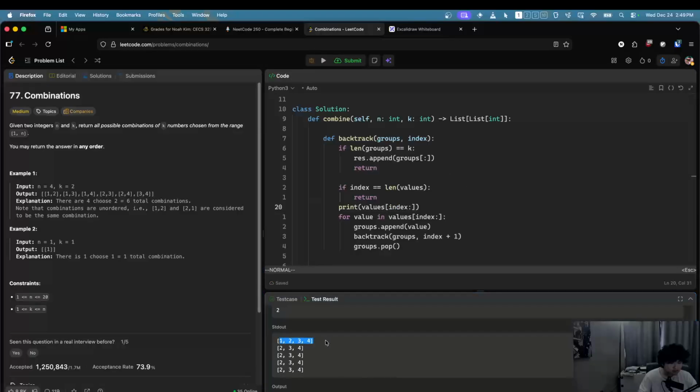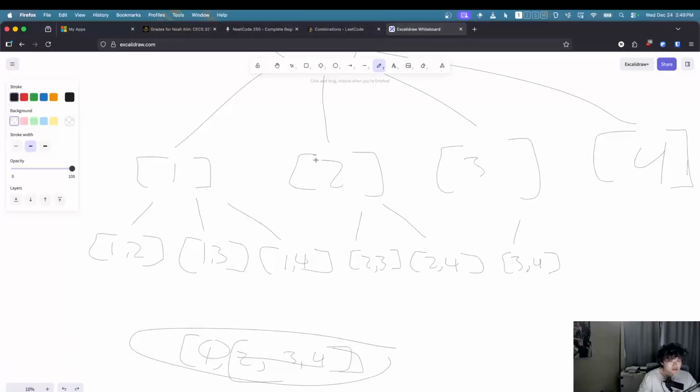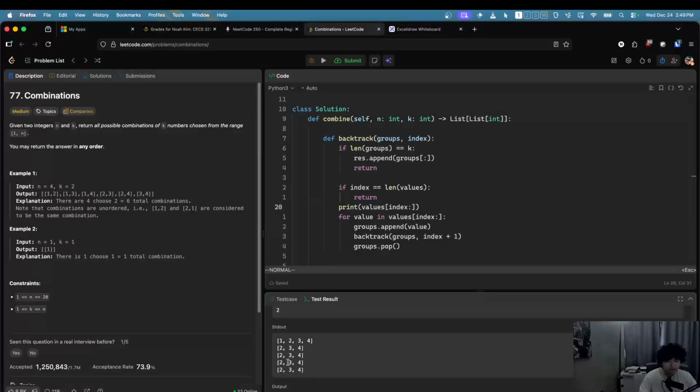Like 1 2 3, all the ones. Basically, I need to generate a 1 2 3 4, and then I need to generate a 1 2, a 1 3. Basically 2 3, 2 3 4, 3 4, then 4. 2 3 4. Okay, that's the problem.